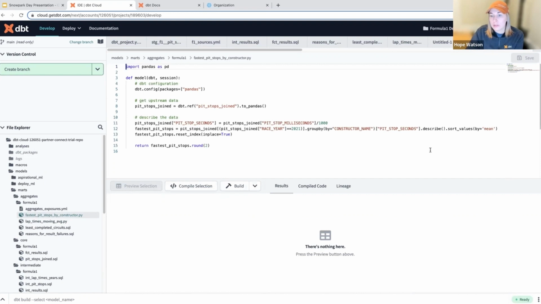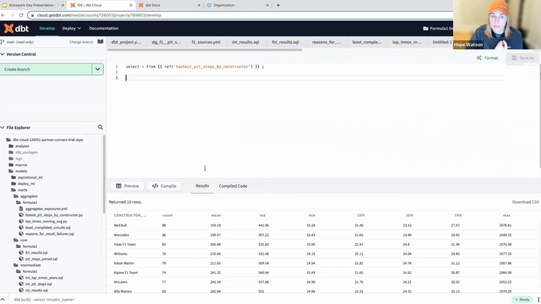And so in order to do this, what we're able to create from here, we use very similar to what we use for the lap times. One of the differences here is I'm calling this describe function. And if I look at the output of this table, you can see that Red Bull in 2021 had the fastest pit stops, the lowest mean, in addition to the lowest standard deviation.